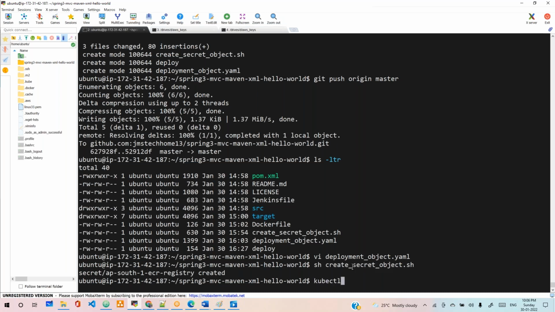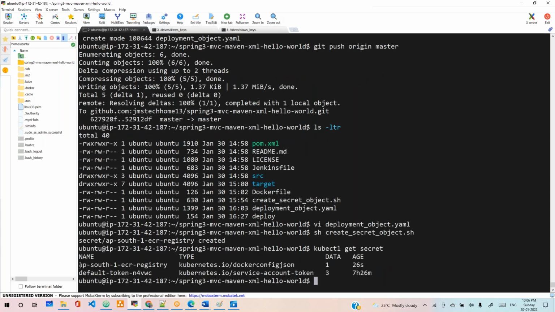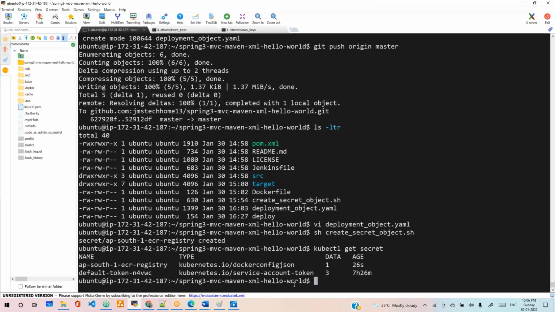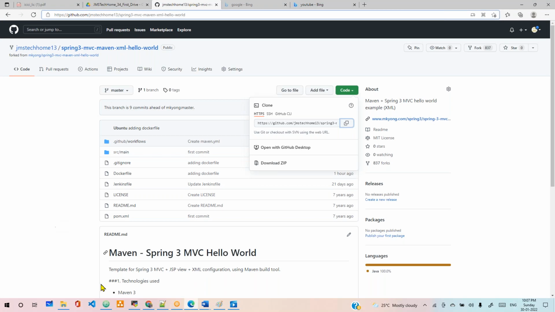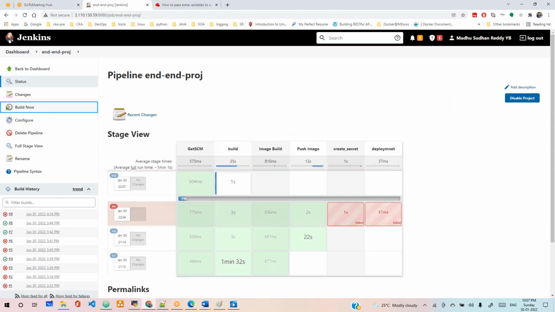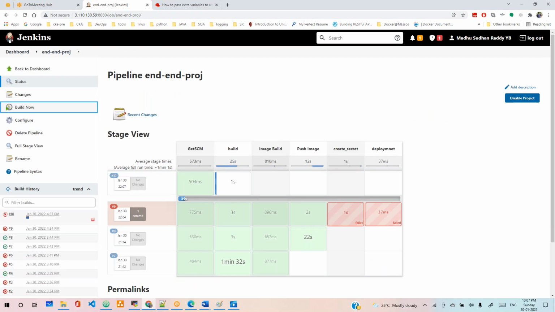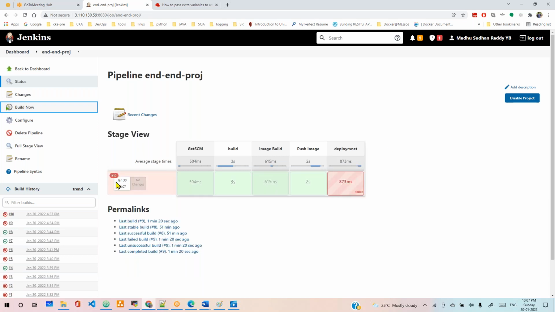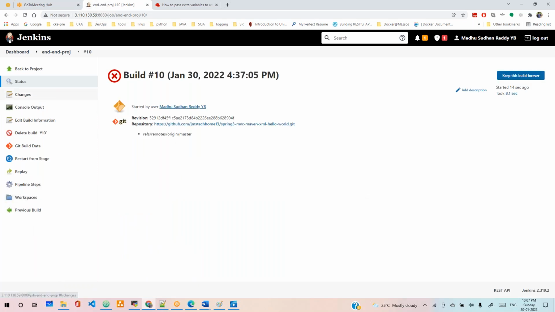Like, see, kubectl get secret. Okay, now this is the secret which we just created. The next thing we can do here is let's go on build again now. Deployment got failed this time.